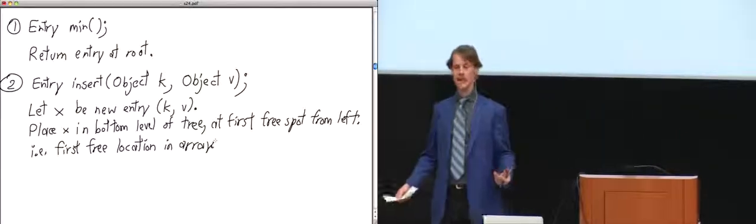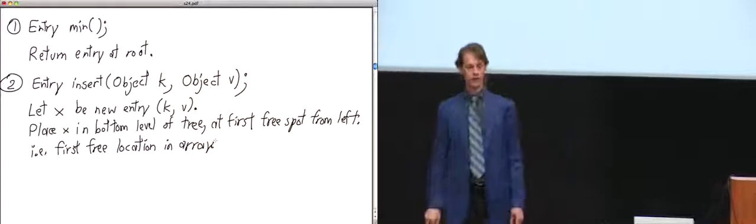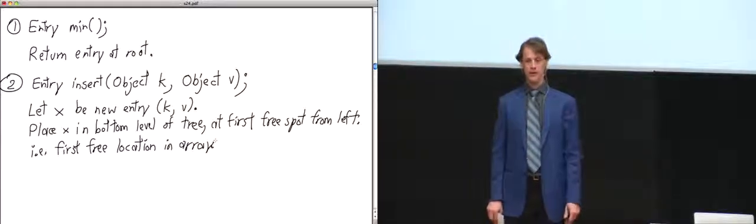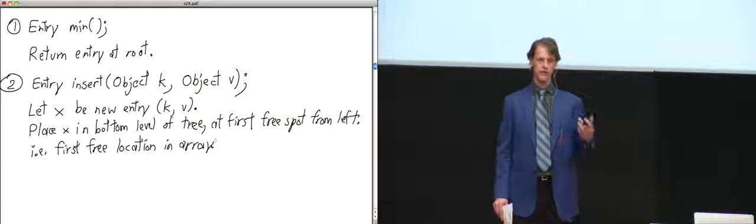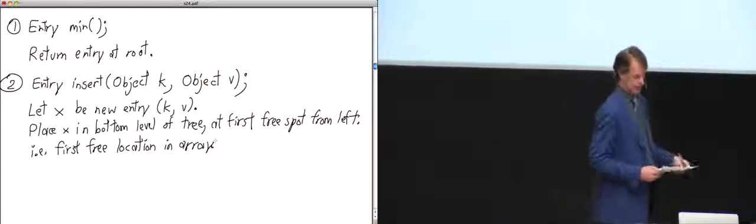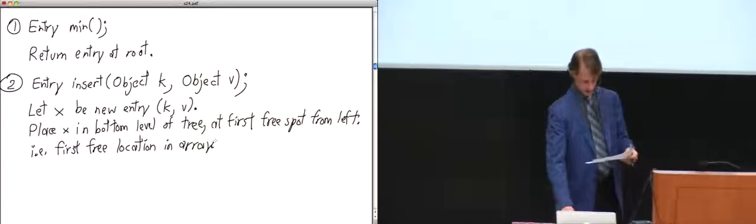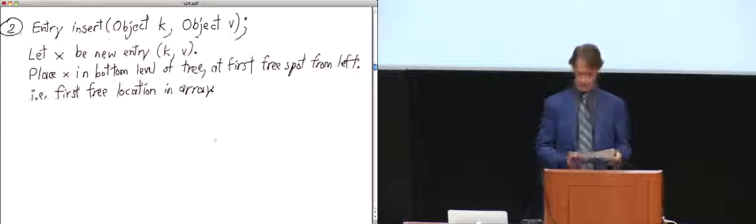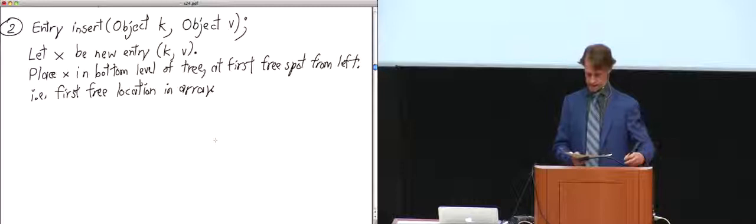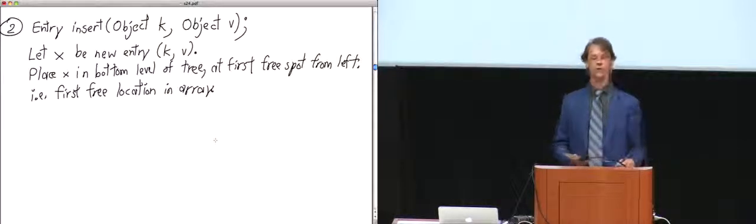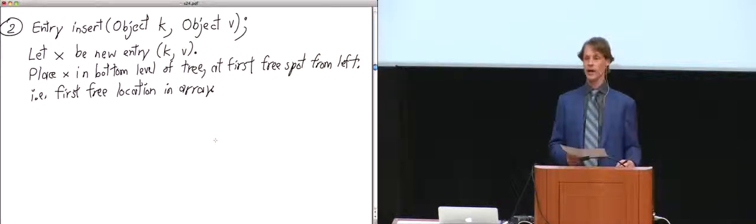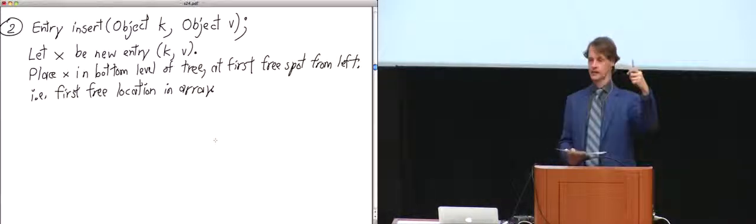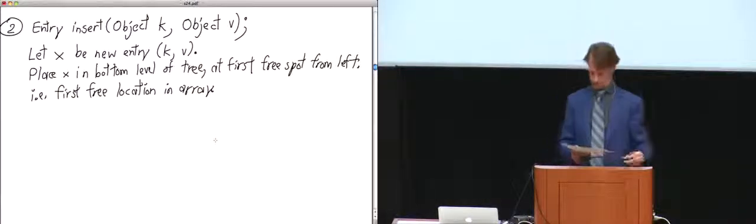Okay, so we found a space to put the new entry, but it probably violates the heap order property. It is probably not bigger than its parent. It might be, but usually it's not. So we need to fix that. And so the next step is we're going to correct the heap order property by having the entry bubble up through the heap until it reaches its natural level.